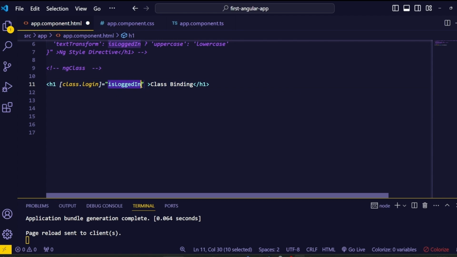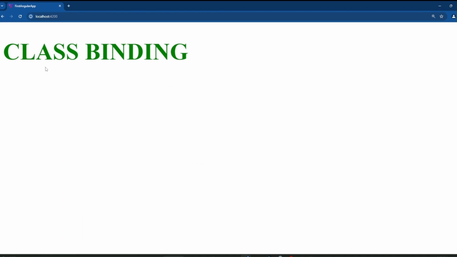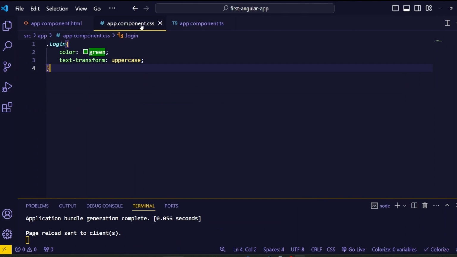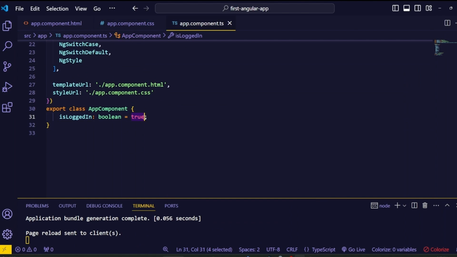So guys, if this is logged in value return true, this will apply this CSS class to this. Otherwise, this will remove this CSS class from this h1 tag. Alright, so save this and go to the browser. We got these green uppercase letters because this is logged in value is now true.